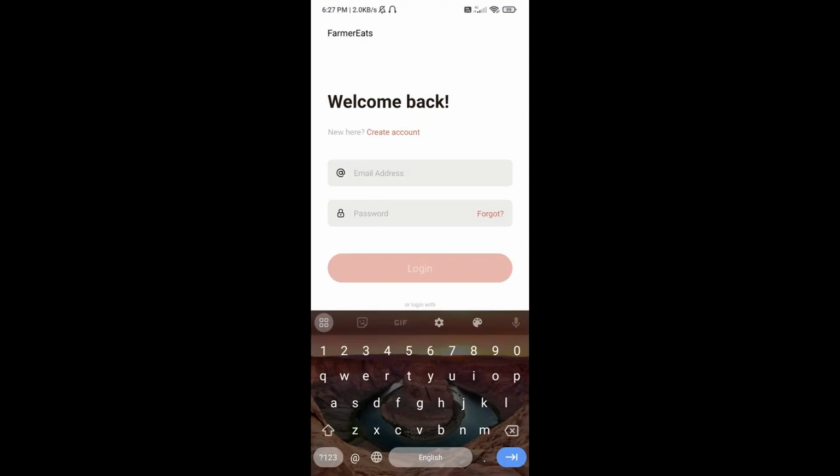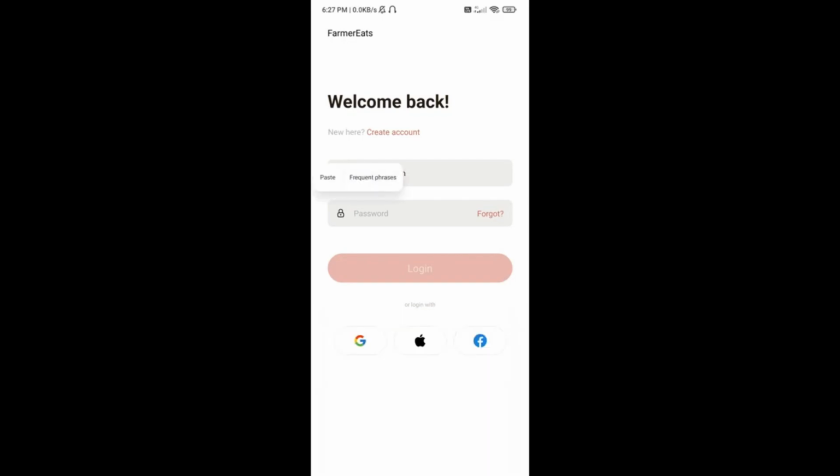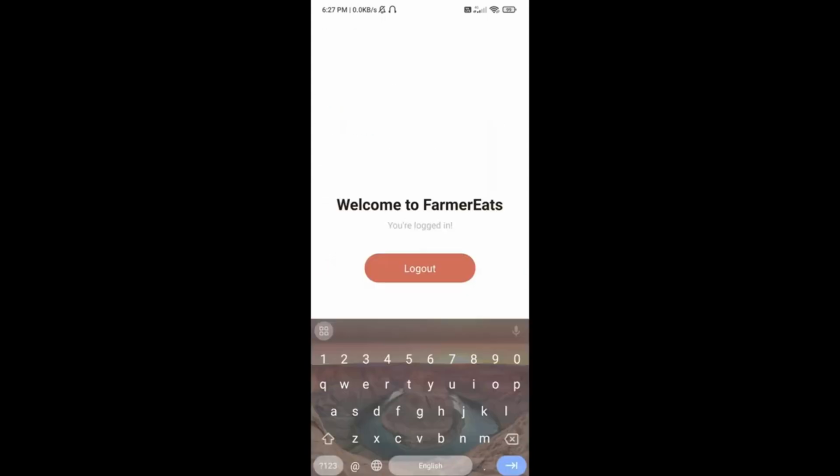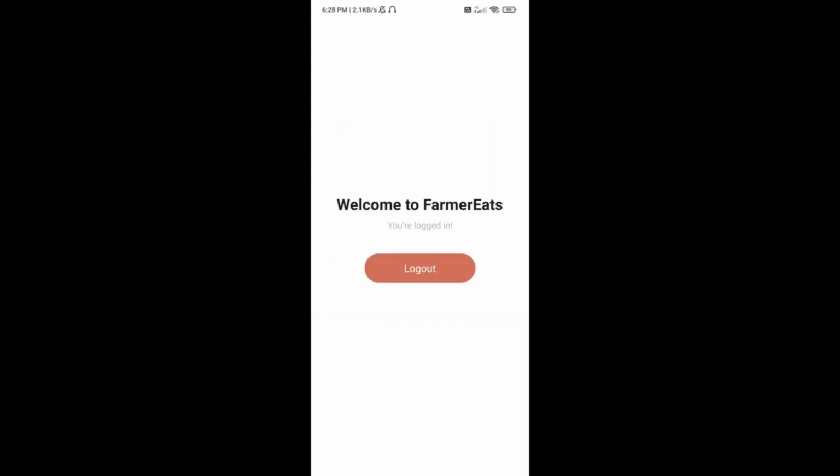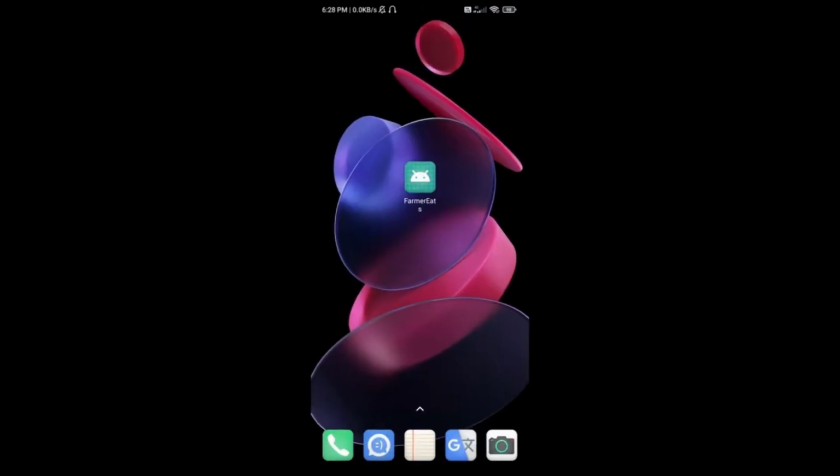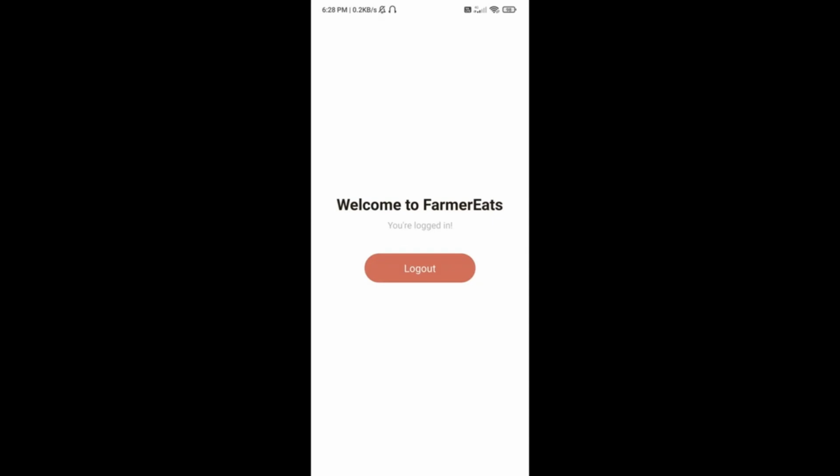Here I can add an email. I've already signed up, so let me try logging in again. Let me paste the password. There it is. Click this login, and here you can see this home screen, although the home screen design is not included in the Figma design. Let me close this app and try again. As you can see, my auth token or login credentials are being stored, and hence I don't get logged out easily.